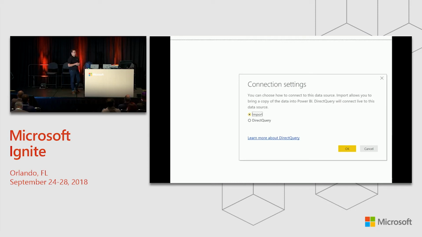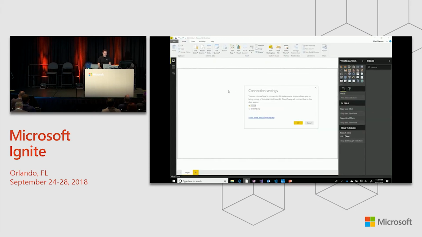If you're connecting to something like a REST API, enabling DirectQuery wouldn't be an option because we can't push all of that work to the backend. We can only import the data in. Every custom connector can do import. Only a few highly capable ones can do DirectQuery. In this case, I'll just pick DirectQuery, so it's going to bring in the metadata rather than all of the data.